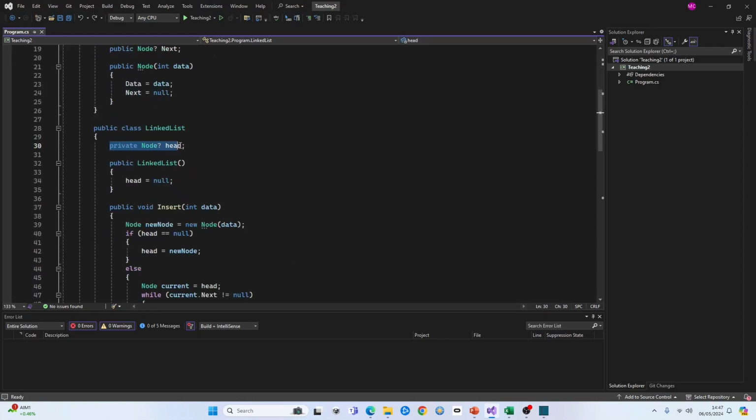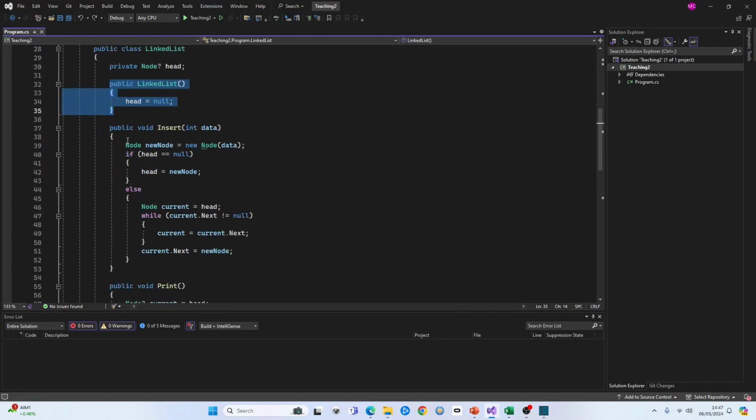So I've got a link to the head node. And when I create the linked list, I set the head to null. Inserting, I create a new version of the class that I created before, a new node. If it's the first element, there are two options here. Is it the first element, or have we got to find the end, basically? So if the head is null, which means currently the list is empty, then we just set the head to our new node and we finish, basically.